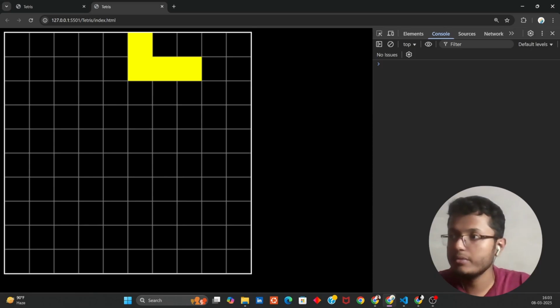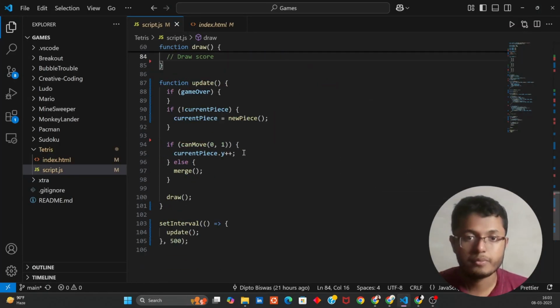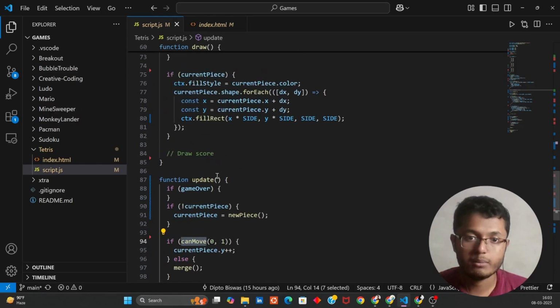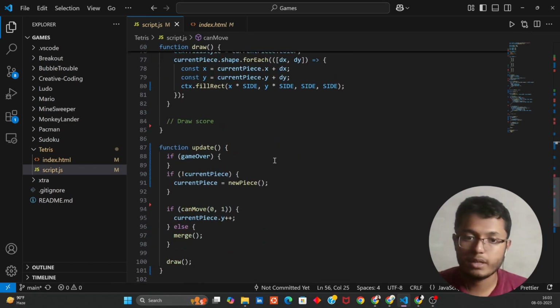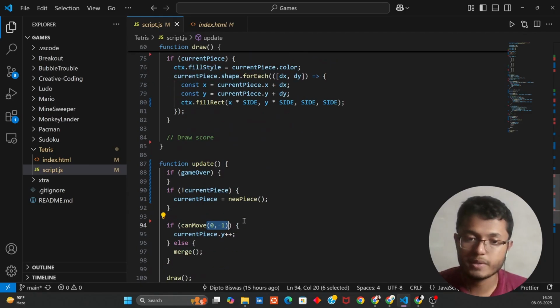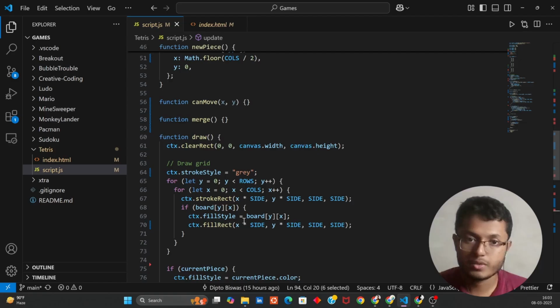So this is fine, I believe, but these pieces are not moving, and that is a problem. Why are they not moving? They are not moving because in our update we are drawing our current piece, but we don't have anything in the canMove and the merge. So let's write our canMove function next. The canMove will also have an x and y, and which is this x and y? This is the x and y just one position below our current piece. Whether the piece can move over there or not is what we are checking.